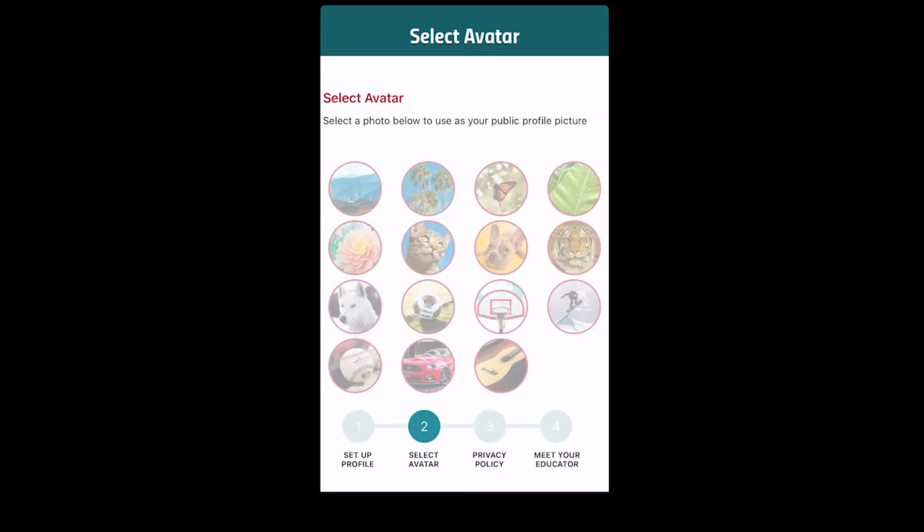Next, students don't have the option to upload a photo because we want their privacy to remain intact. We want them to be anonymous all the time if they so choose. So instead, they get to choose an avatar, and I'm going to go with this beautiful little flower as my avatar. And then click Next.